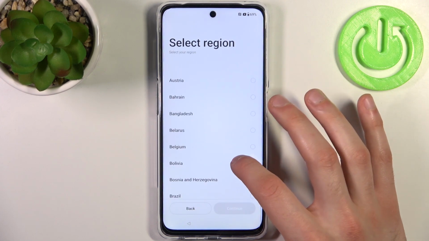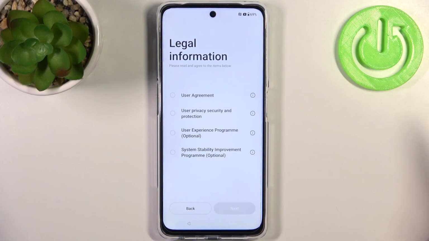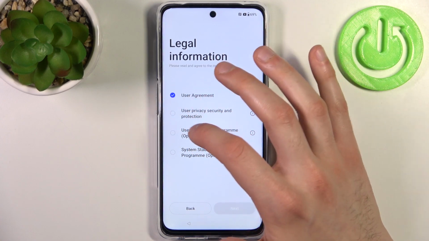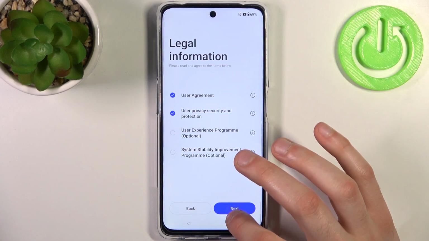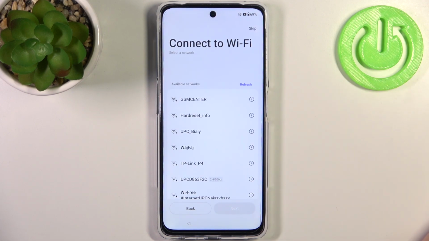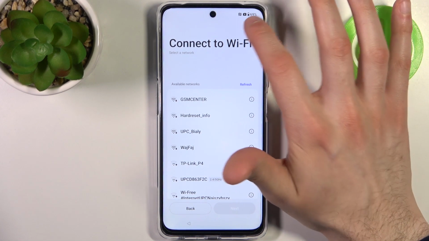Then you have to select region, the one that fits you best. Then you have to agree with user agreement and user privacy, security and protection. Tap next. Then you can connect to the Wi-Fi, but if you don't have any open Wi-Fi network around, you can just skip this step for now and do this later.